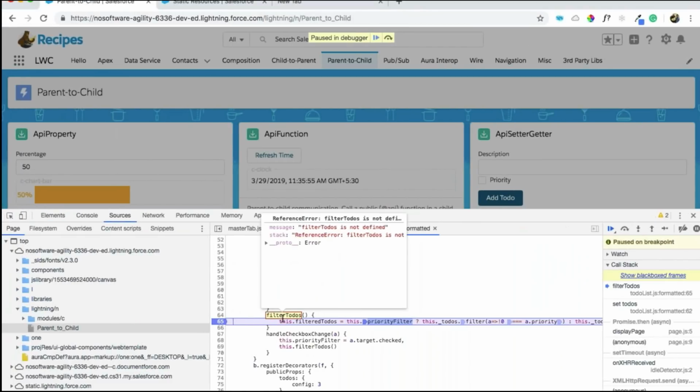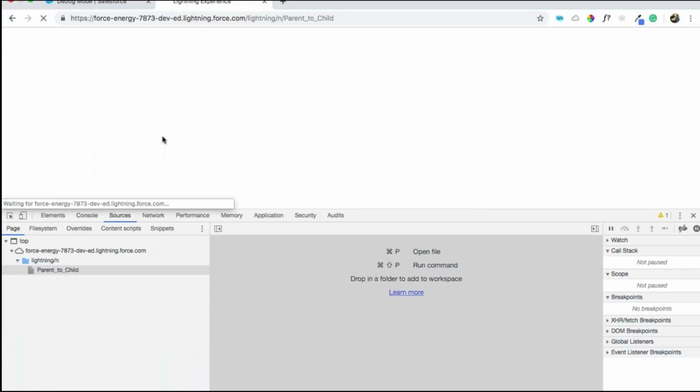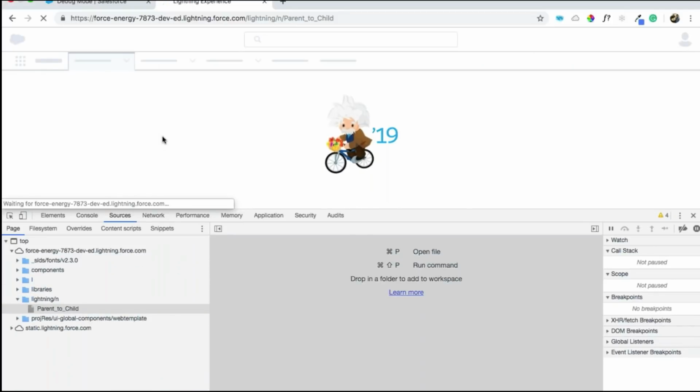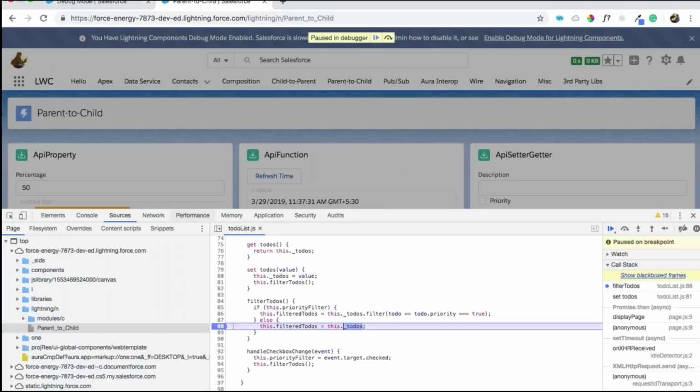So you can see the filter to-dos method here, and the same filter to-dos method is displayed in a different way. So let me put a breakpoint here as well, and let us try to refresh this page. See, when we refresh this page, let's see the values of the priority here, right? And also the priority filter. You can see the priority filter value is false, and you can also see this _todos.